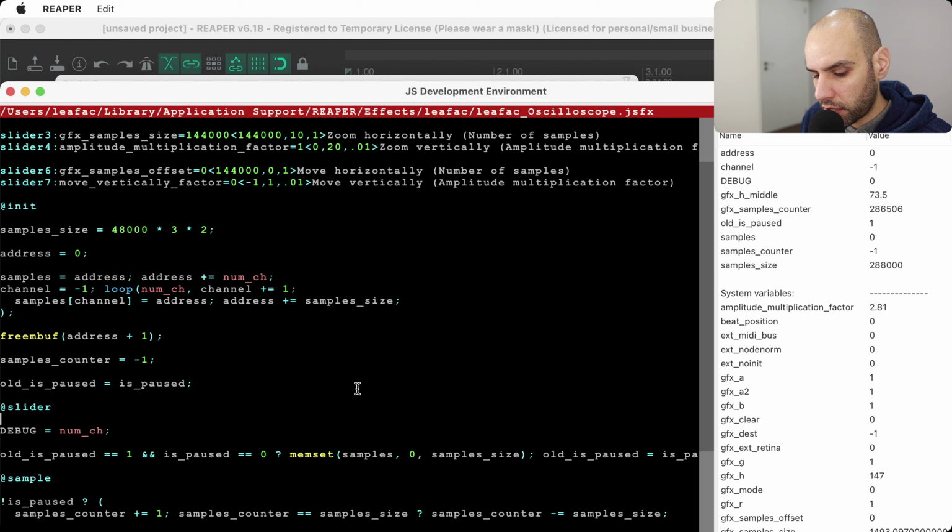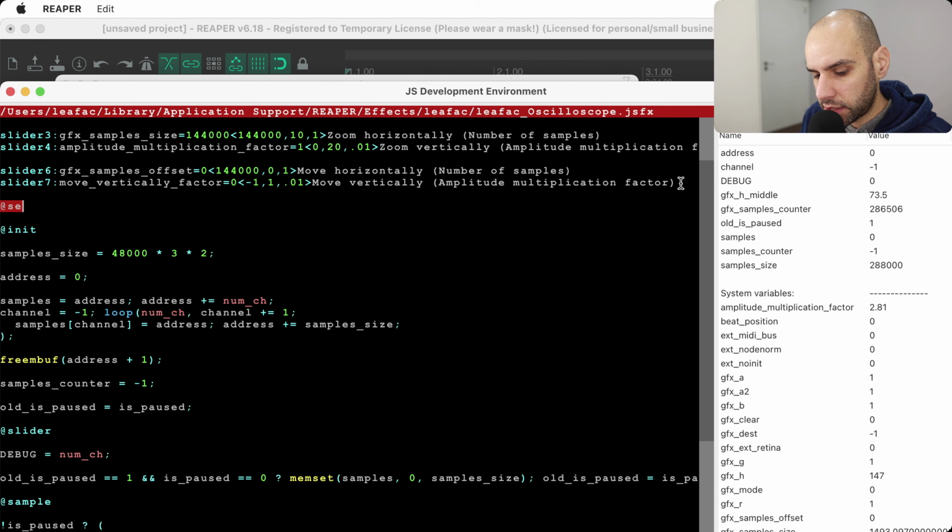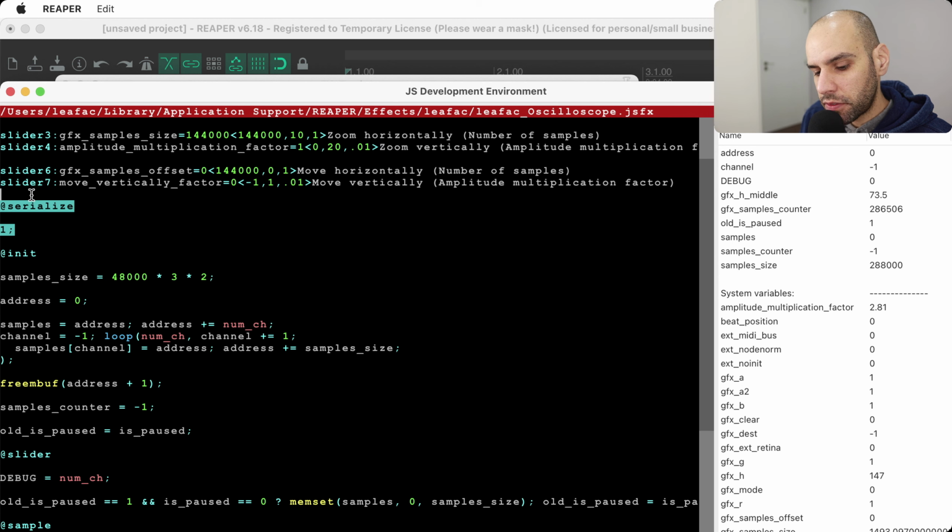It's still showing the number of channels as 0, but we learned in the previous video on RMS that if we add a serialize section, it doesn't have to do anything at all. It can just be empty with a single dummy expression. If we save this, then it should work, I think. Let's see. Yep, and it does work.